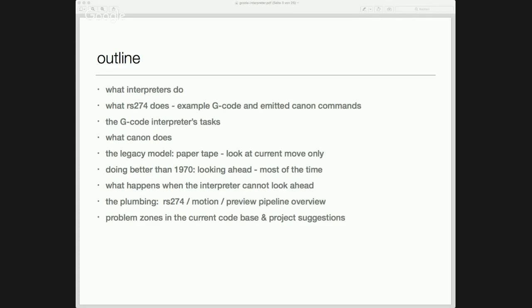With many UIs, you get a preview. Once you open a G-code file, you get a preview on a screen depicting the toolpath. Well, that comes from an interpreter run, but it obviously doesn't move the machine. So it's a separate run, which just happens when a G-code file is opened. And we call that a preview pipeline. And we'll review how that plumbs into the rest of the system.